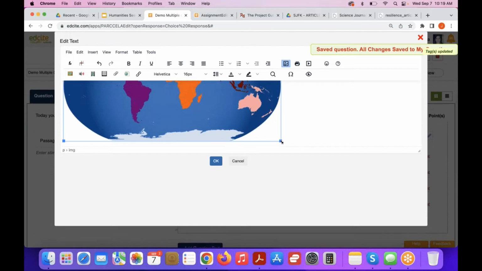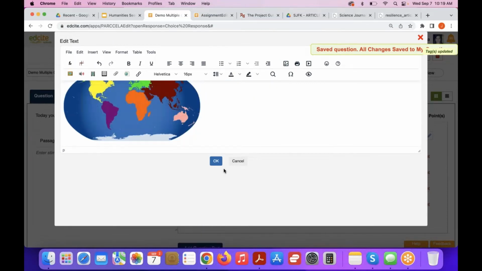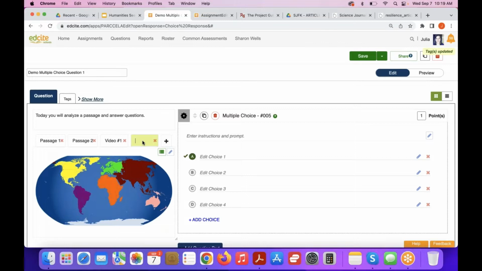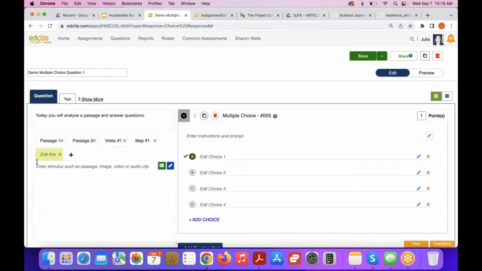If I want to resize something, I can click and drag. Okay, so now I've got my map number 1. And then the last one I want to go over is an audio file. So if I wanted to have, let's say, an interview.